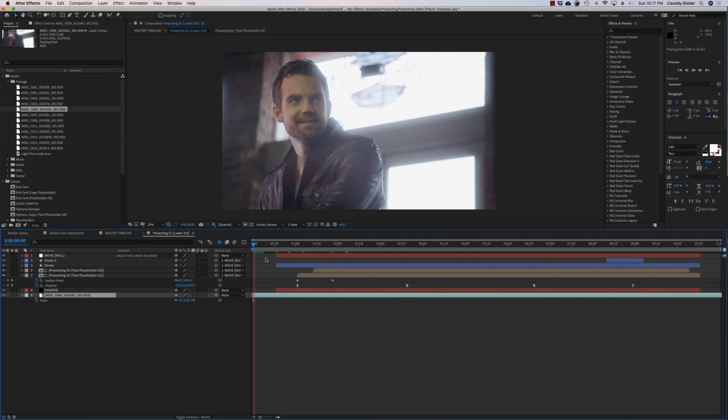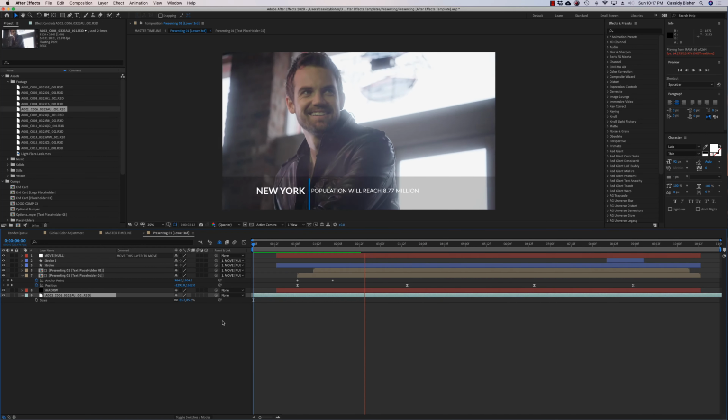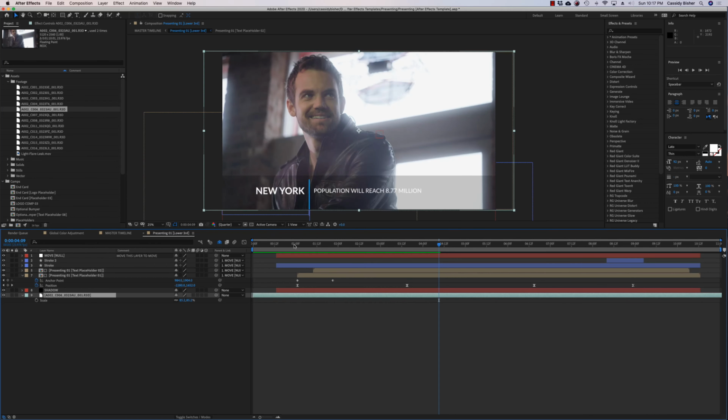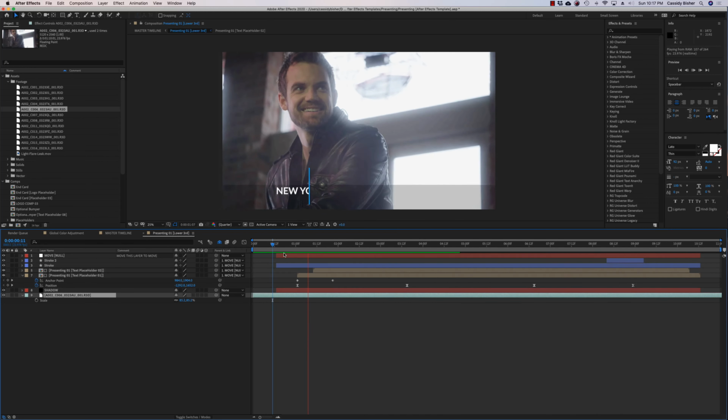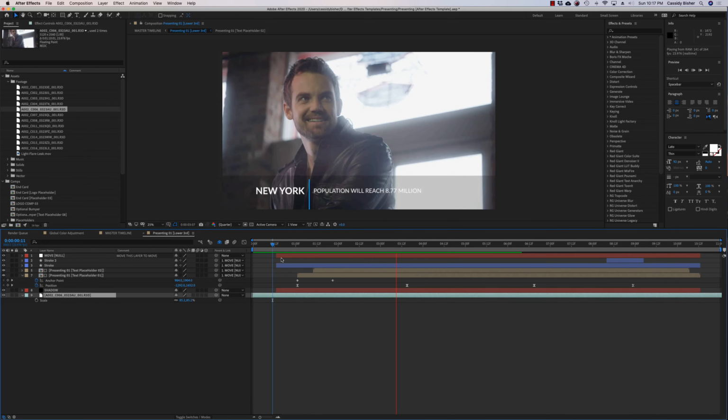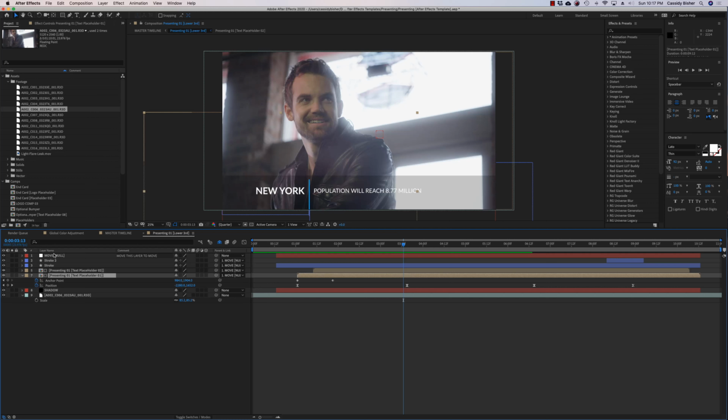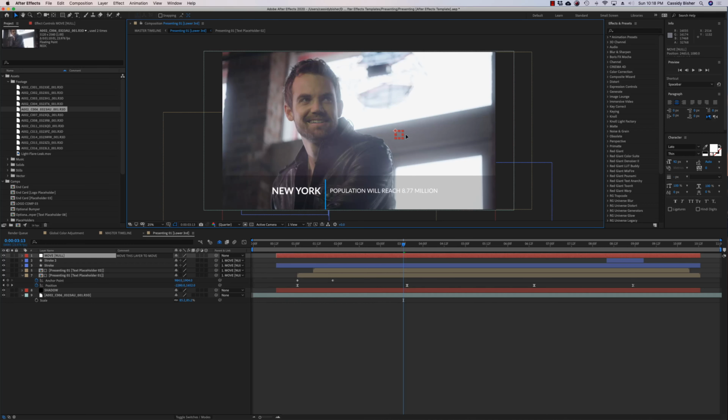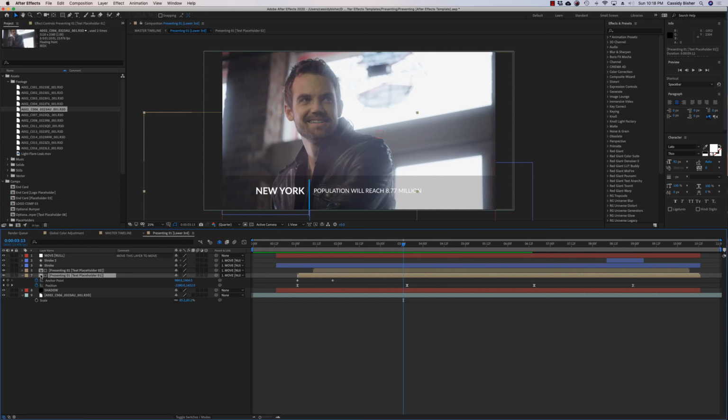So to RAM preview this, I'm going to hit 0 on my numeric keypad, and now I can play this back in real time. And if you don't like the placement of the text, before we edit the text, I want to show you, you can use this little null object. So if you click that layer, hold down Shift and move it to the right or the left, holding Shift will lock it into place, and you can find a better position for every single layer, and you don't have to move each element. So let's edit some text.